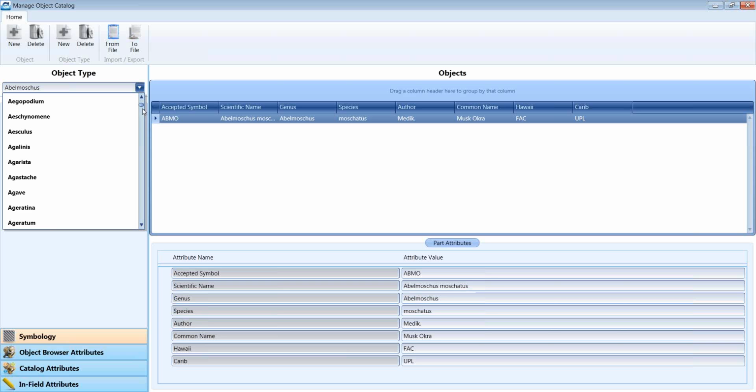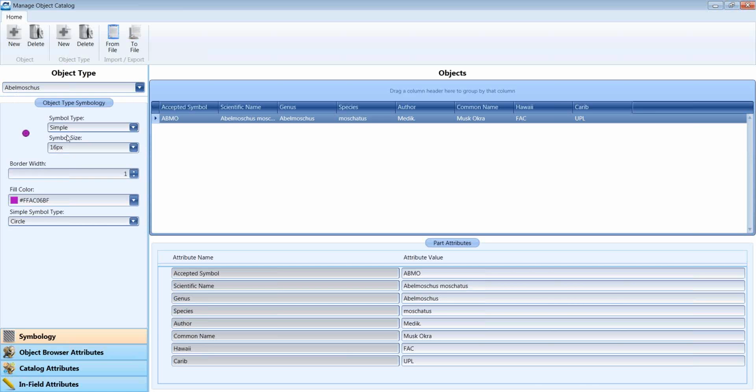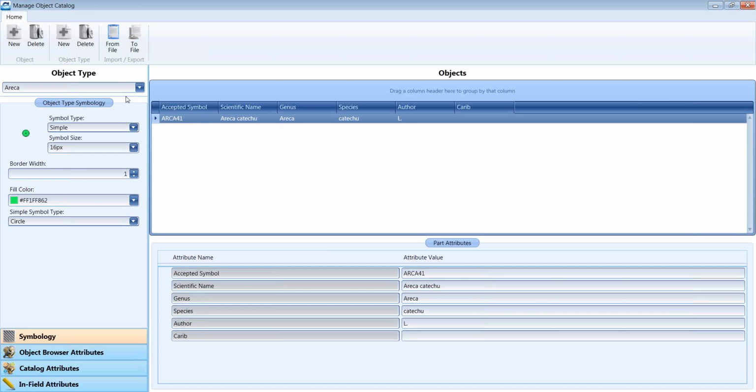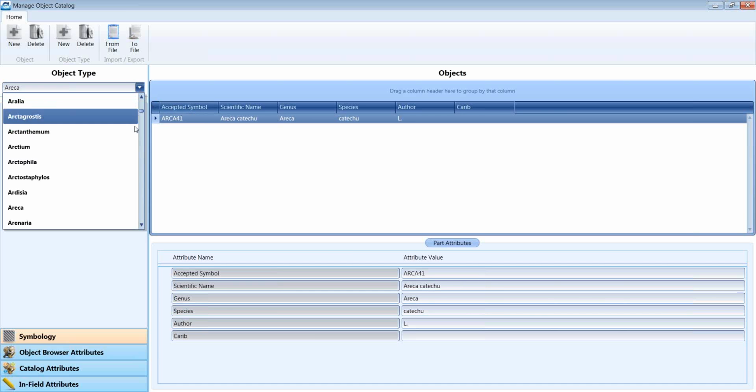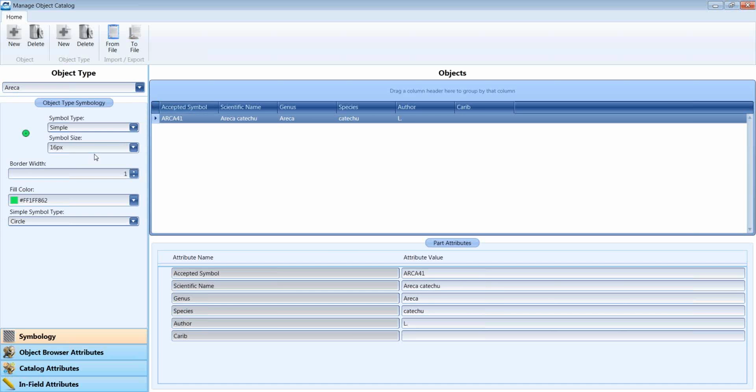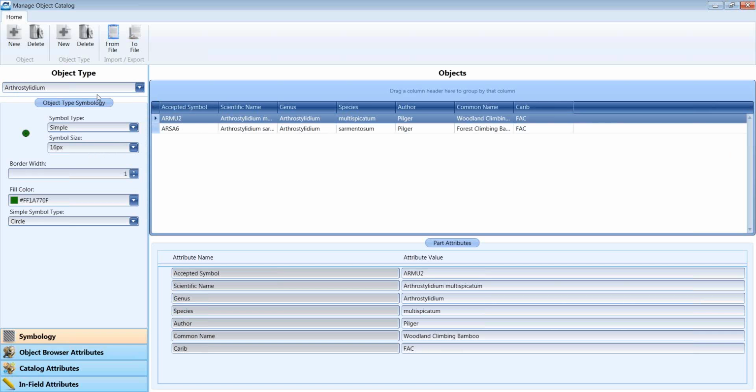And so you can see I have just tons of object types here of different plant types. And so if I just pick a random one here, I can see most of these have just one object in them. Some will have multiple objects, and here's one that has 2 objects in it. So this is just an example of how to do that.